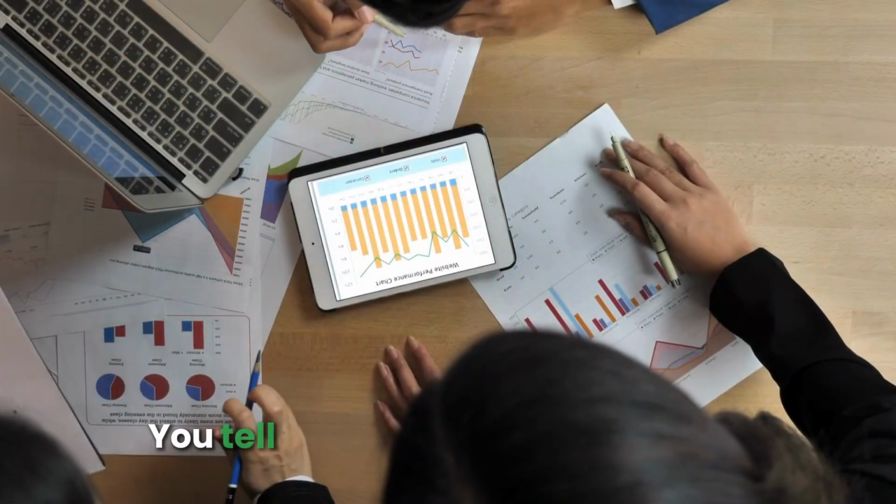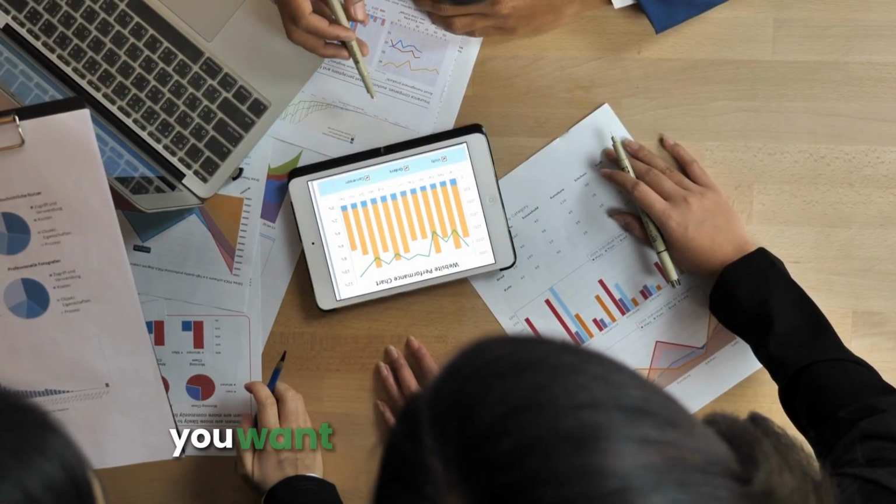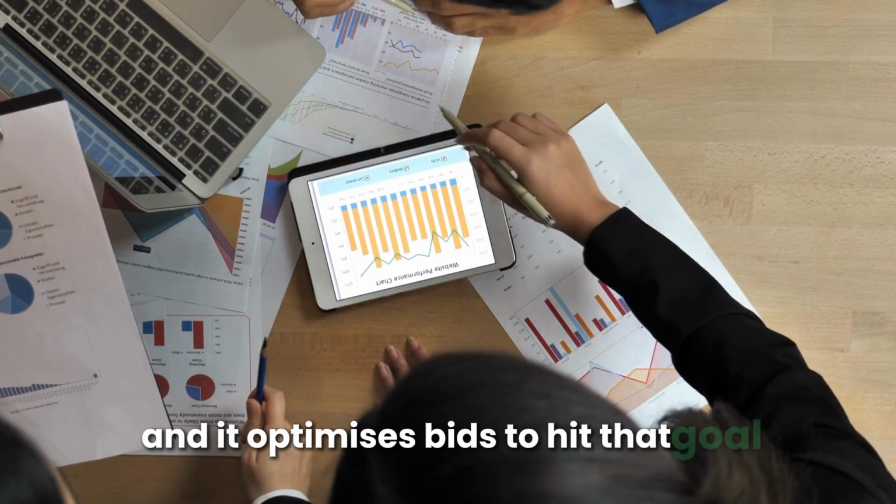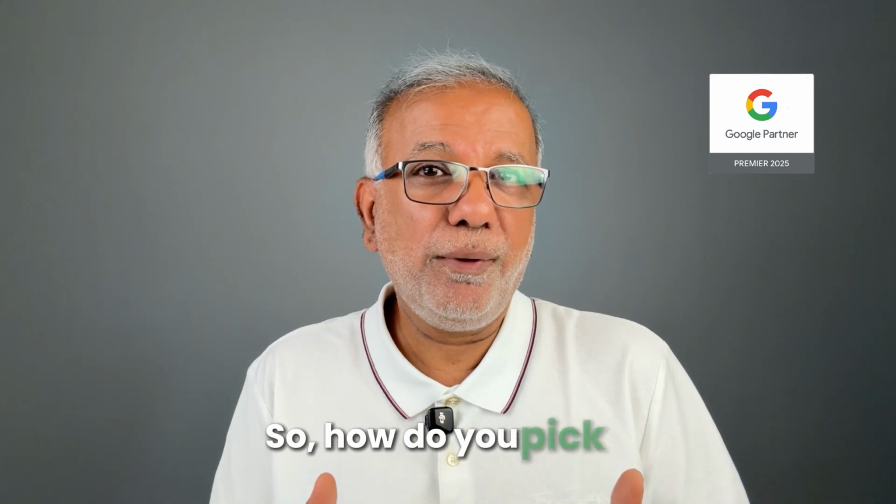Want to keep your cost per acquisition steady? Try Target CPA. You tell Google the average amount you want to pay for a conversion, and it optimizes bids to hit that goal. So, how do you pick?